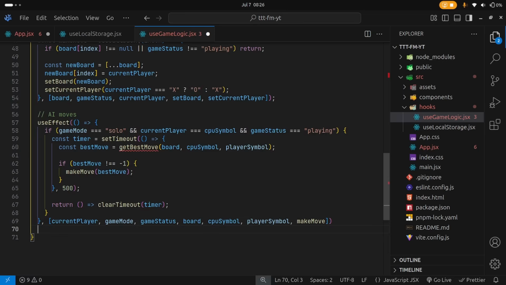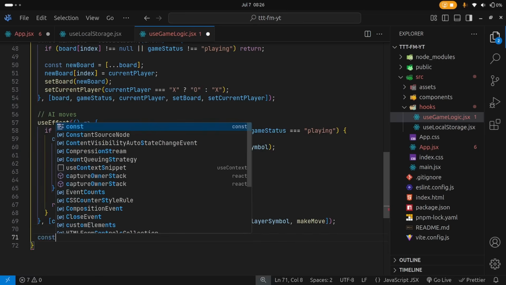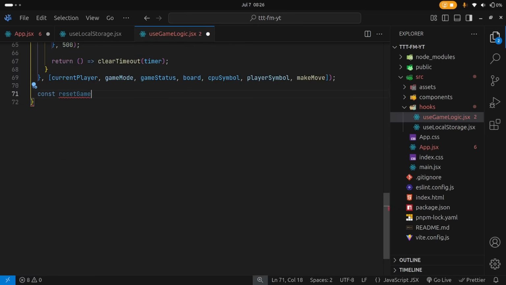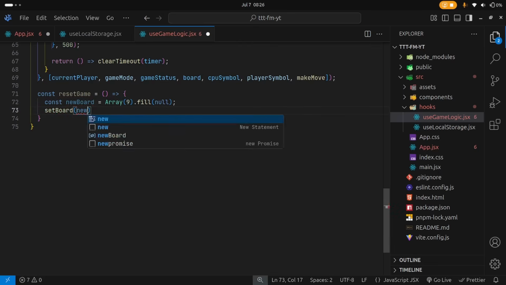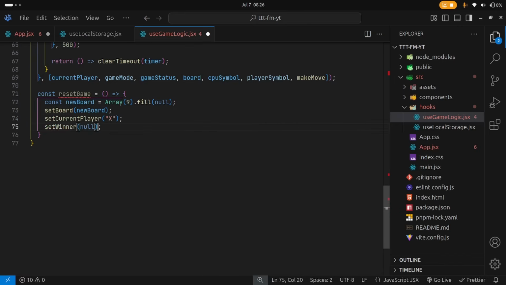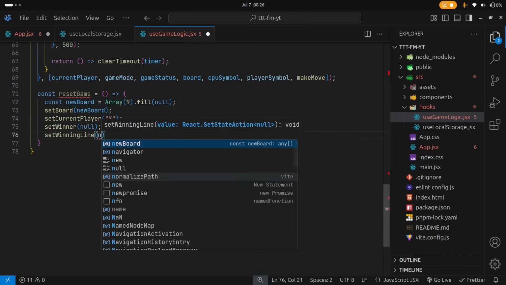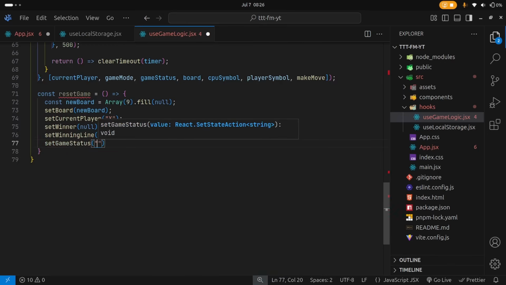Now next, we're going to create a function here to reset the game. So const resetGame, and we're going to have our arrow function here. We're going to say const newBoard is equal to Array, so create a new board. Array, pass in 9 because we want to create 9 items, dot fill, and then fill them with nothing so that it just shows an empty board. And then we're going to say setBoard to newBoard, and then set current player to X, and then set winner to null, and then set winning line to null again, and then set game status to playing because we are simply resetting the game.